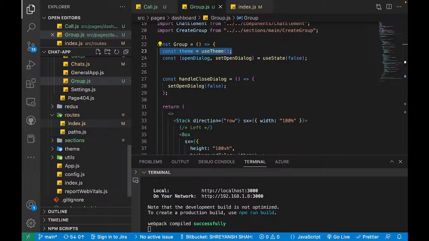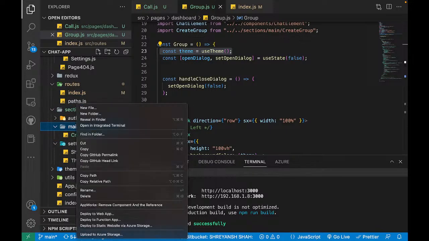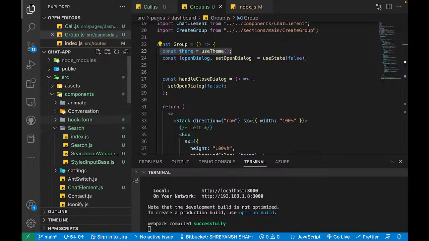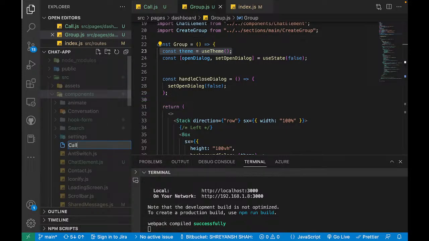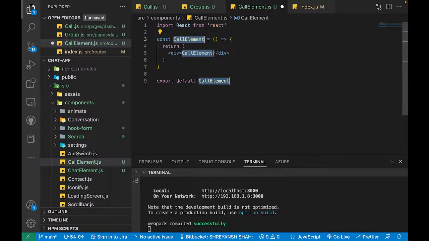So for this I'm just going to create it inside the sections folder, okay. So here I'll be just going inside this main, then we'll create a new file. Or let's actually create it inside the components folder, because these are just like the chat element, okay. So I'm going to call this call element.js. Now let's actually create a functional component here. This will be call element, okay, call log element.